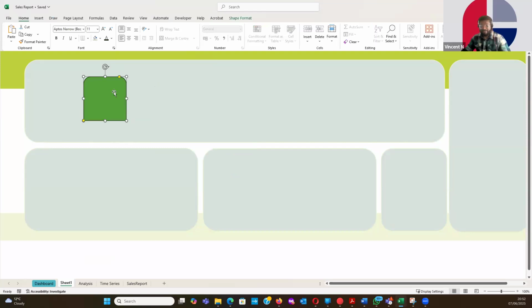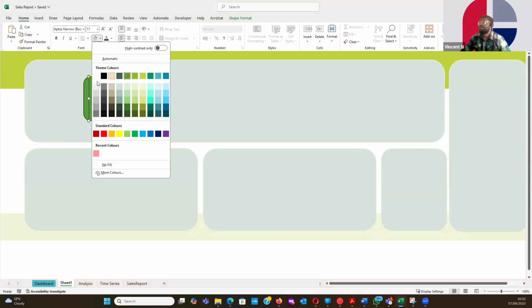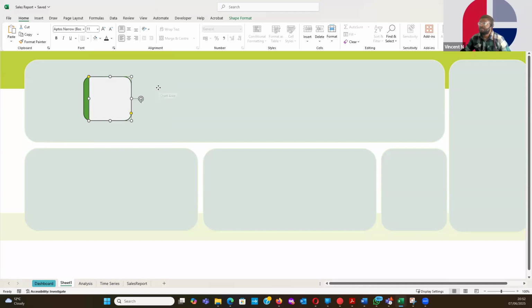For the card, it was just a simple case of duplicating this one and turning this one around. Then the one on top here, I can change the color to something like this. So we have something at the back that looks like they are together, but they're not really together. So that's what I did there.